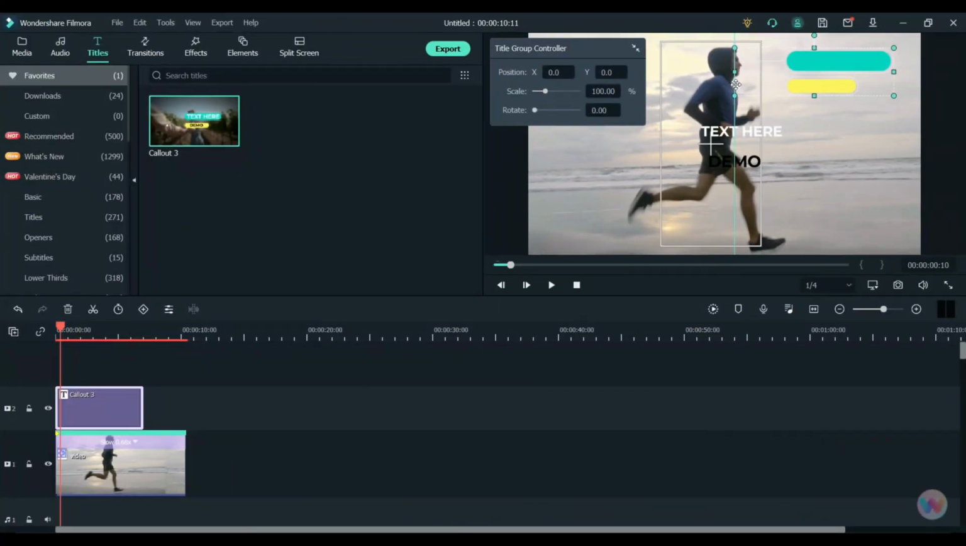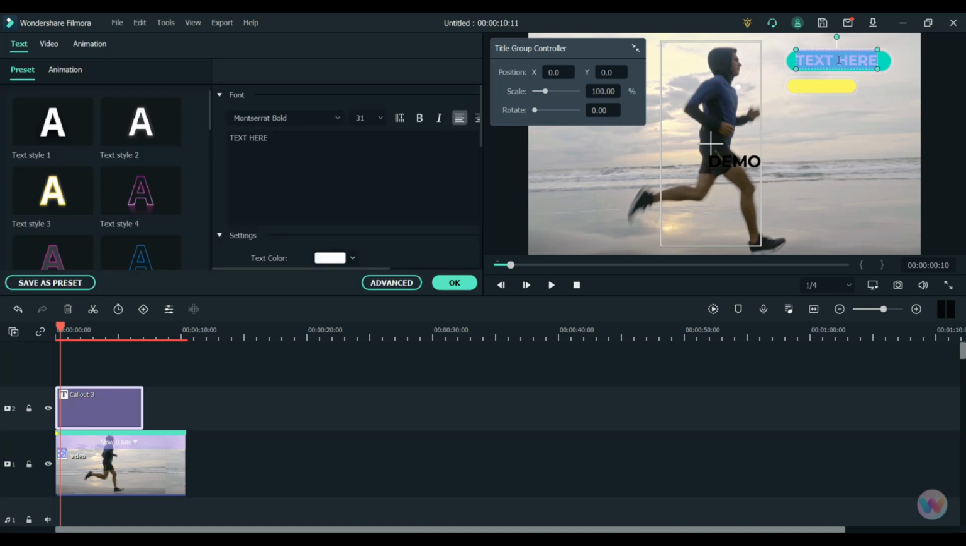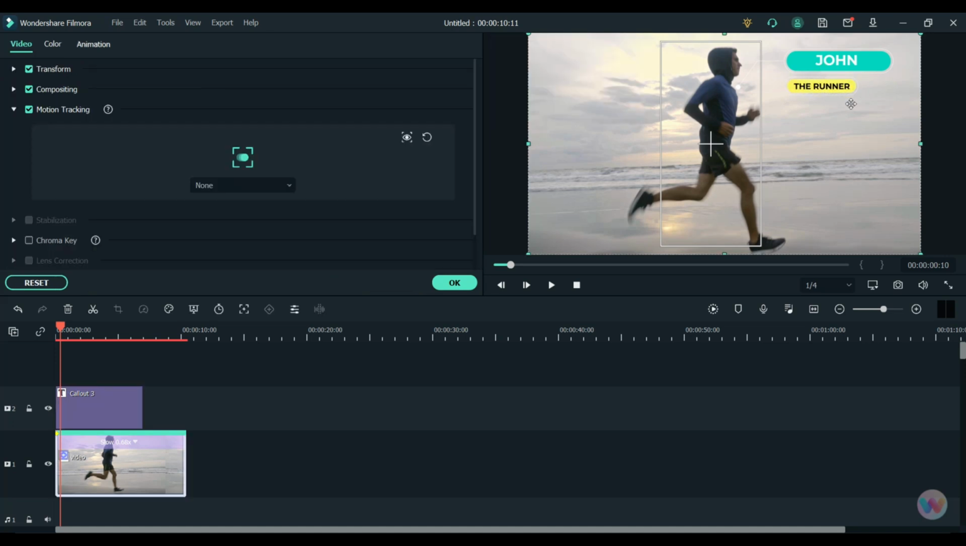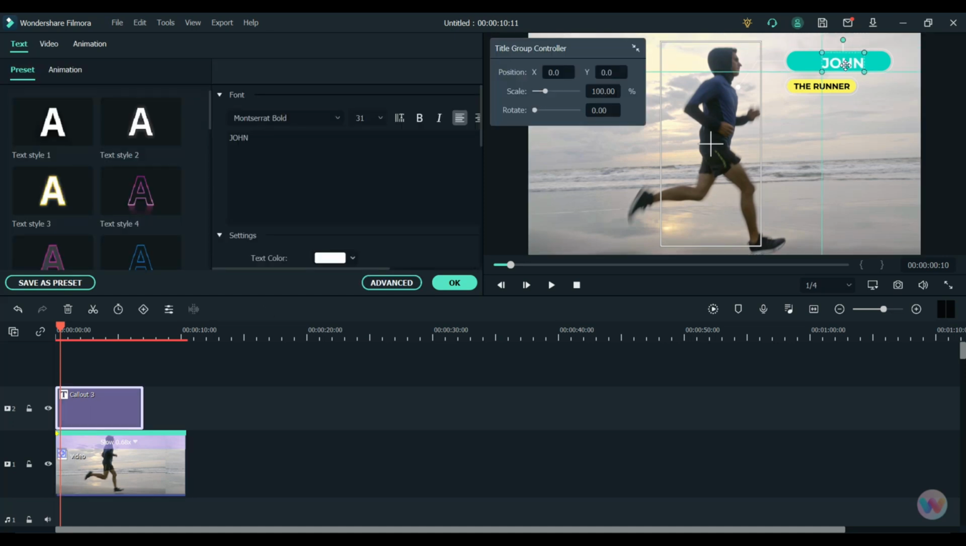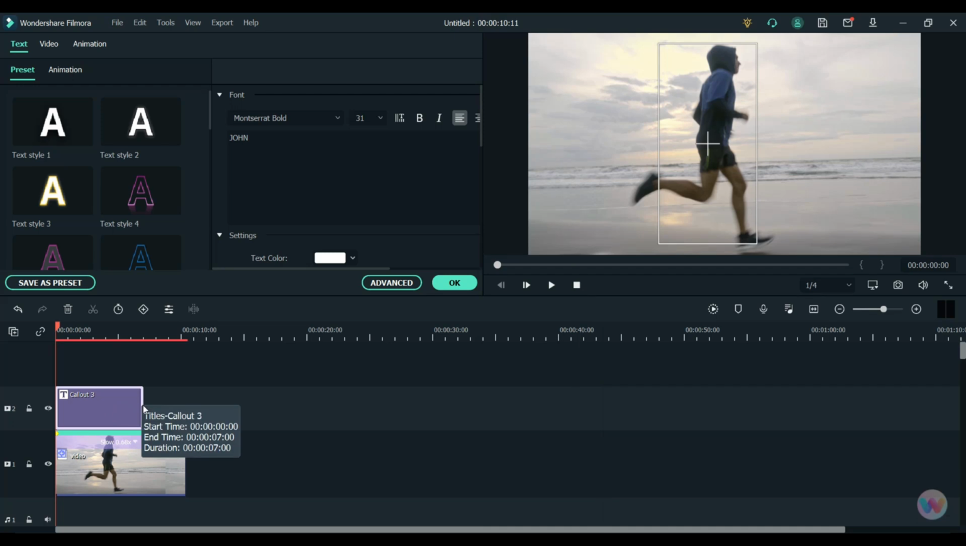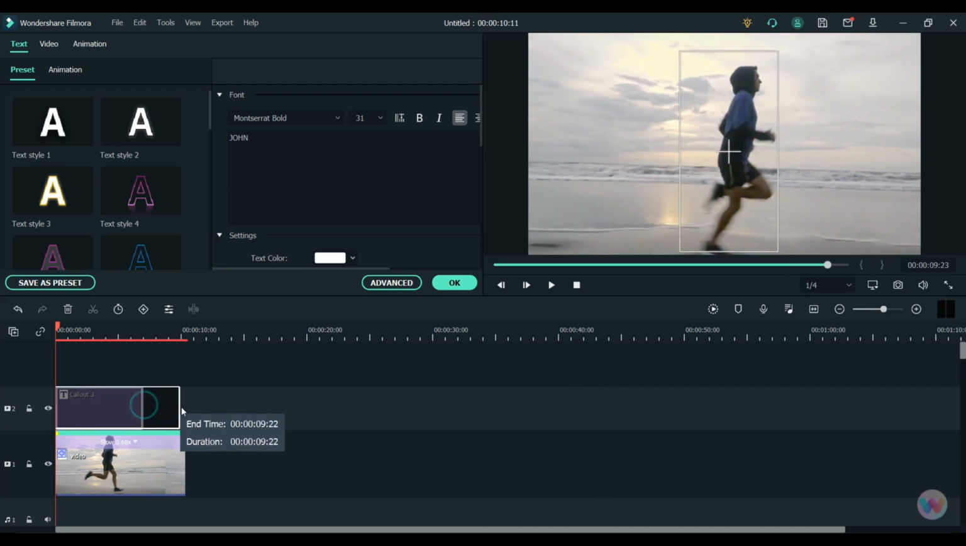Now let's move the title where I want to be in relation to the tracked subject. I want the title to be in front of the running man. We're almost done. Now I'll expand the duration of the title to match the duration of the clip.